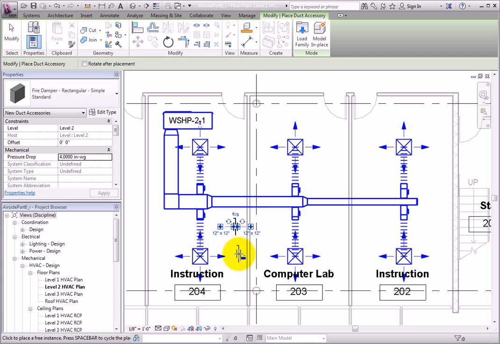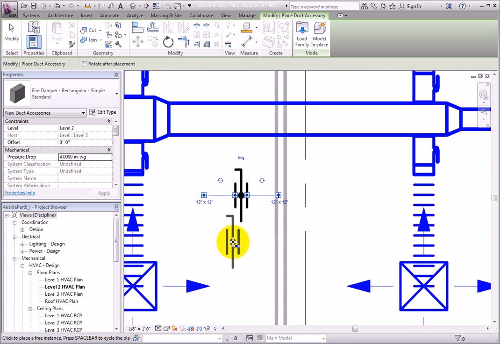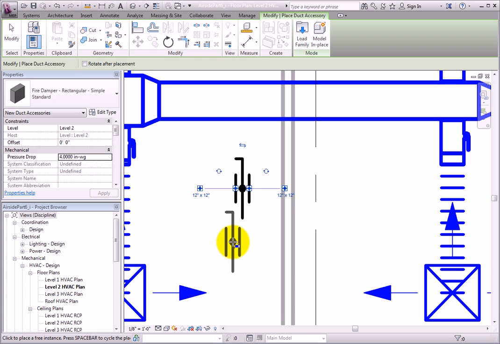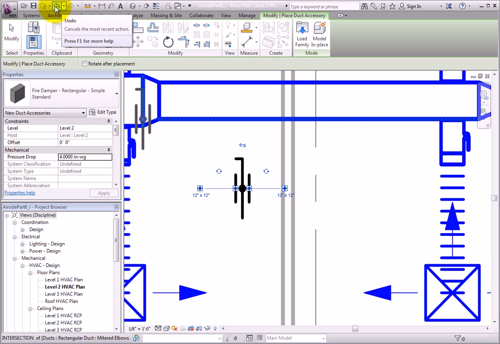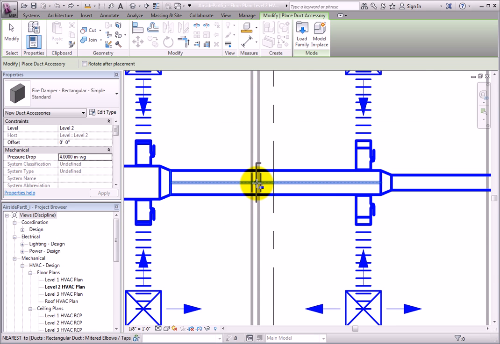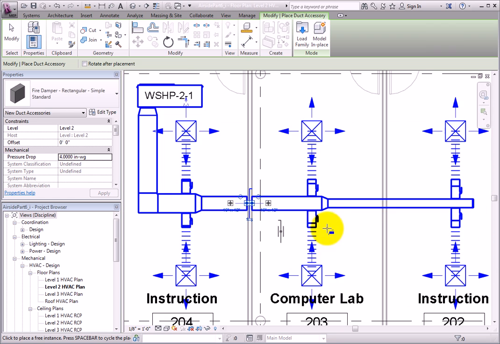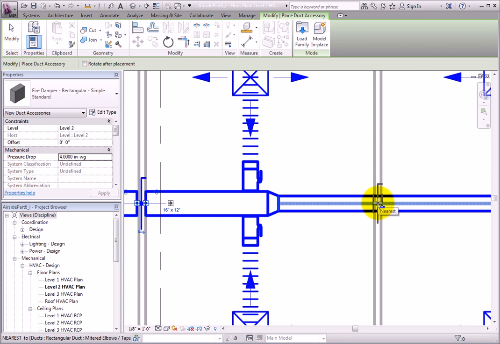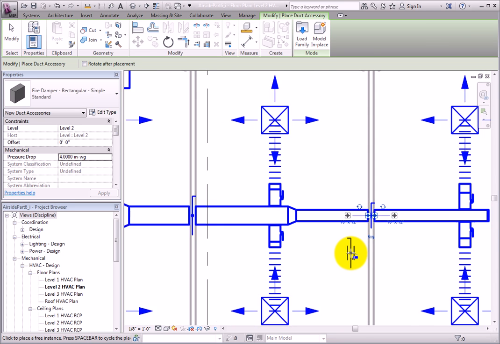When I do, the duct accessory is placed at the level and offset as specified in the Properties palette. But a fire damper on the floor is not what I wanted. I'll click Undo in the Quick Access toolbar. Notice that when I move over a duct, that element highlights. Now when I click to place the duct accessory, it is placed in the duct. I'll click to place another fire damper in the other wall and then click Modify to end the command.